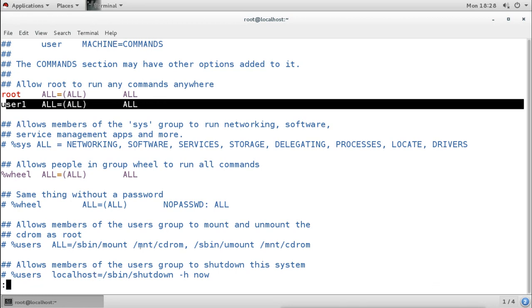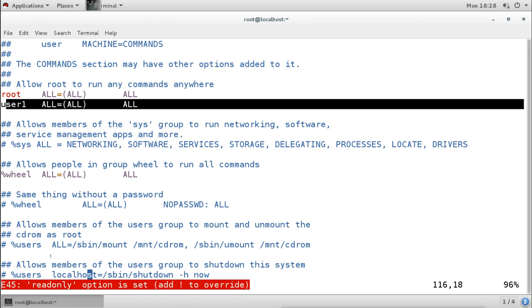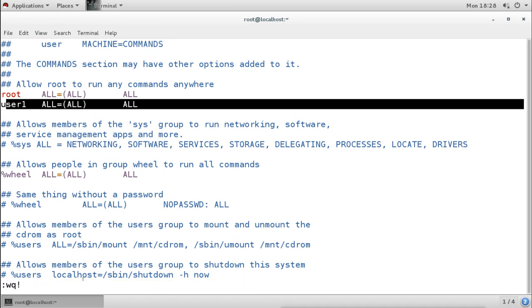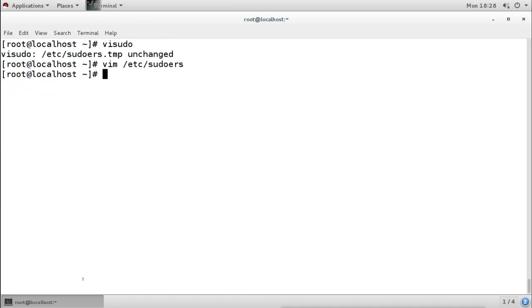Now when I save the file, it will give me an error here. It says it is read only, and that is why it told you that you should use the visudo command. But because I am root, I can edit the file. So I can save it forcefully. Now when you save it, it will be used directly, and then the users will start using the permissions.